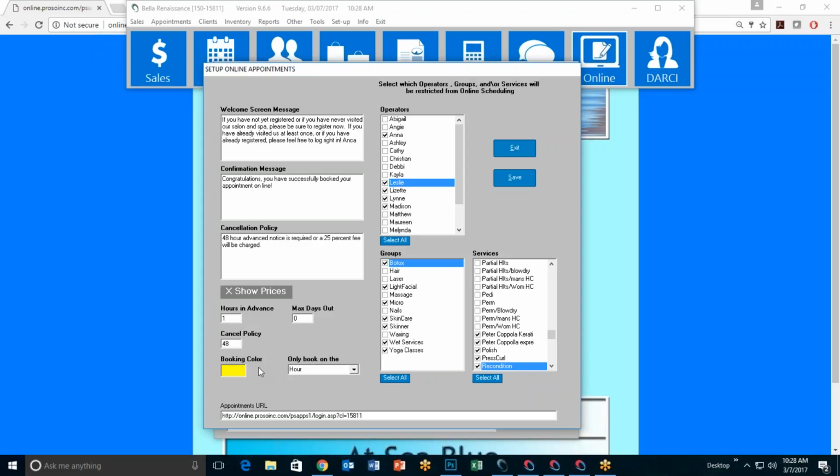Next is my booking color. I've chosen yellow, and you do it just the same way as we did the other ones. You just click on the box and choose the color you want. By choosing this bright yellow, what I'm saying is that when an appointment is booked online, it's going to have that color associated with it.